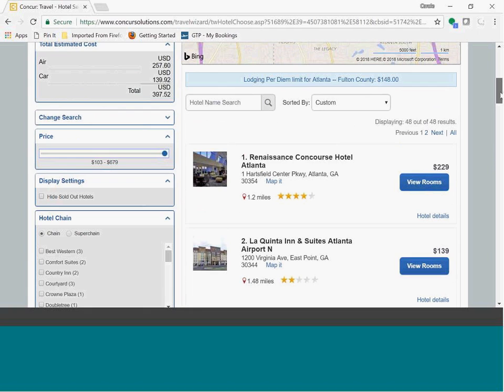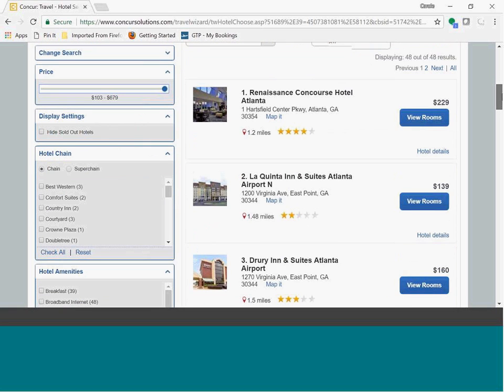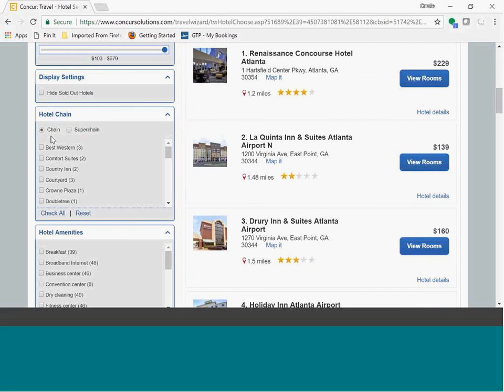Now I want to narrow my hotel search to a specific hotel. I can enter the hotel name here. I can also use filters on the left-hand side of the page. So if there's a specific chain or super chain, now a chain would be all Hiltons, all Marriotts, all of the suite chain or all the Holiday Inn chain. So you can look at the super chains or just regular chains.